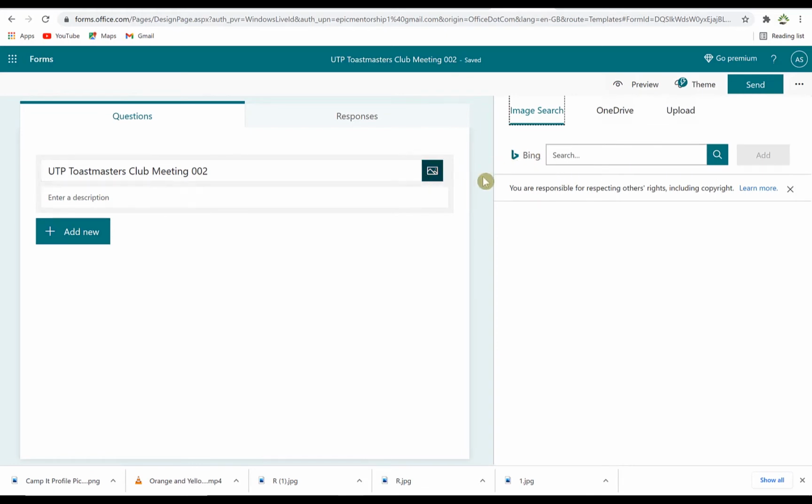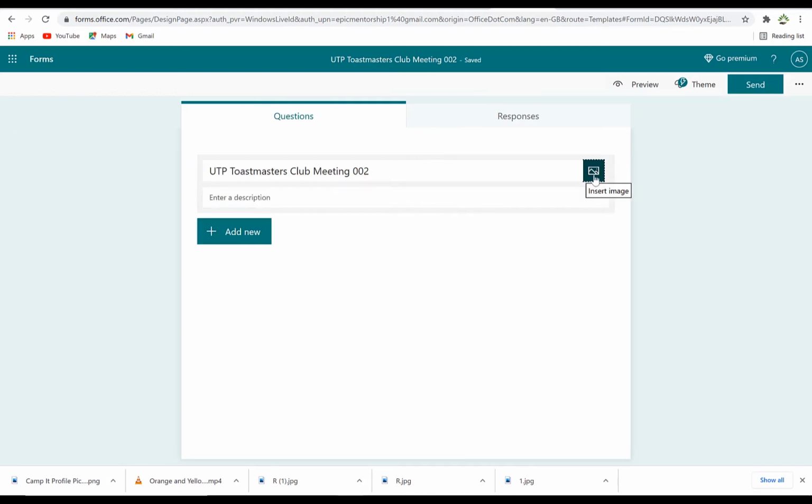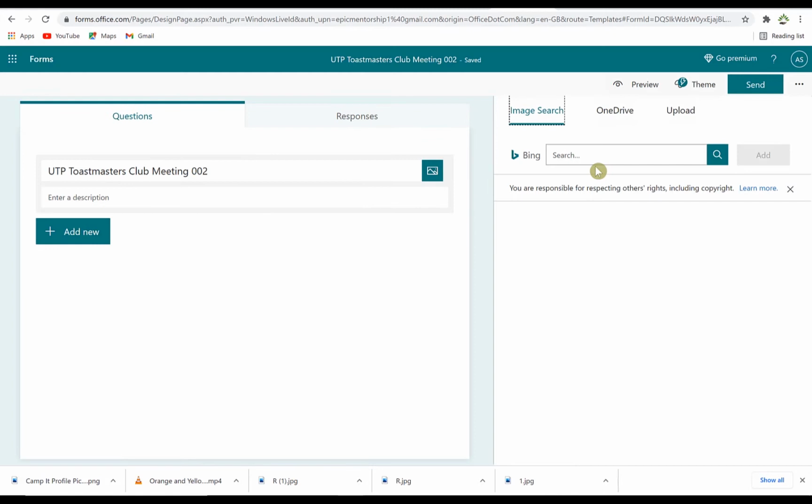So once you come over here, you're free to search for your logo. So let's try to put an image that can represent Toastmasters or thereabouts. So we can just click on this, and you're free to search on Bing, or you can go to OneDrive if you have it saved, and you can upload if you want also, if you have it somewhere within your system or within your device.